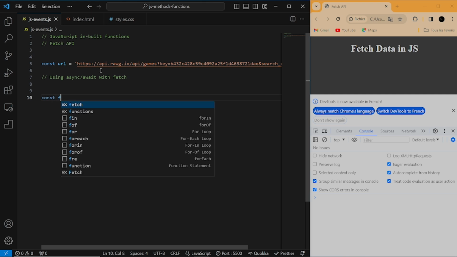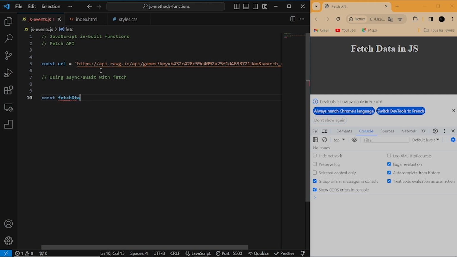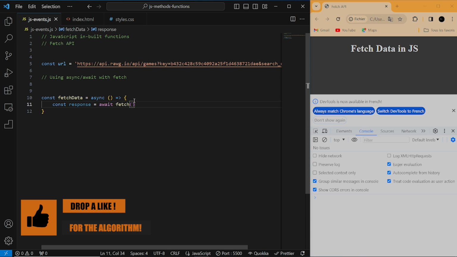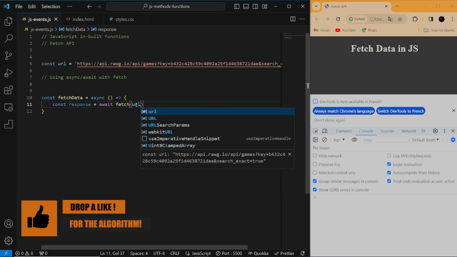So I'll go with const fetchData. That is going to be my variable name. Now what we need to do is to go with our async keyword, and in here, I'll use my arrow function. Inside the block, I'm going to create a variable called response, and then I will assign it to my fetch function. We need to use the async keyword because this is an asynchronous function. Inside this parenthesis, we need to pass in the URL.